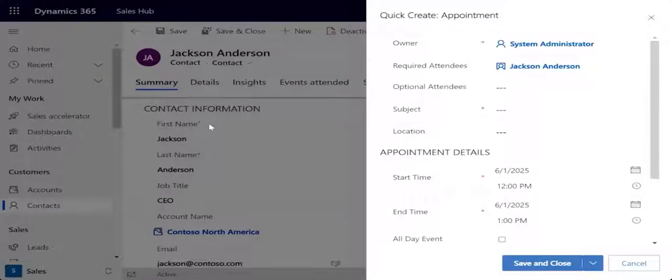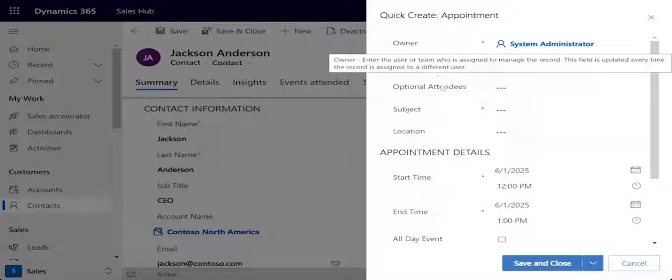All right, so when I create an appointment, because I was on Jackson's contact record, it's automatically going to pull in his name, and it's also going to pull in the account I'm logged in as. I'm logged in as a system administrator, but I can also change the owner, I can change the attendee, and I can also include any optional attendees.